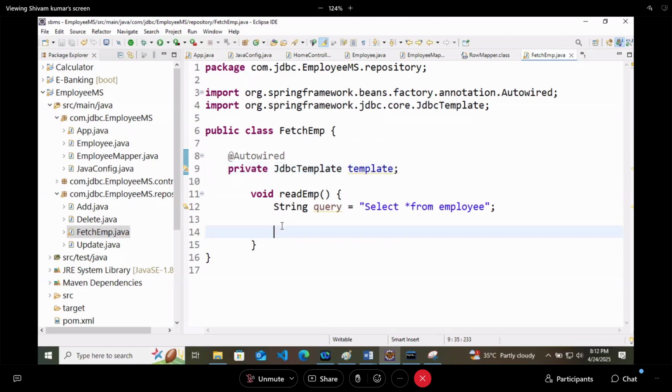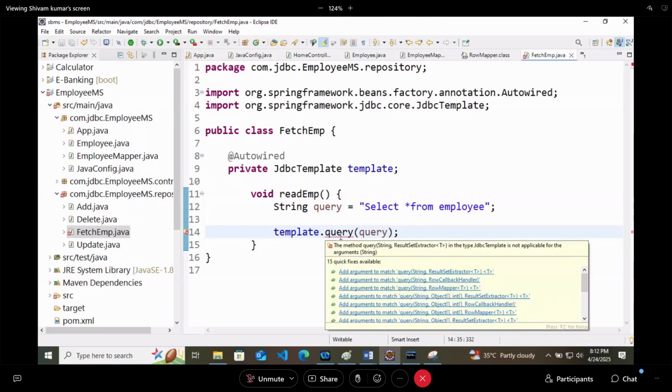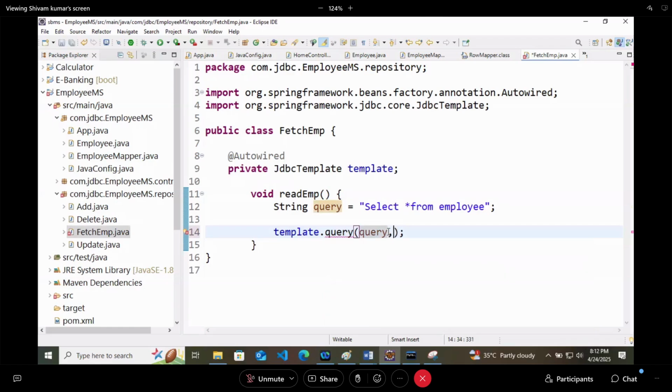I will run this query. So I will say template. Last time we were using the update method, but this time we will use the query method. Which method will we use this time? The query method. And in the query method, we give our query like this. Here it is asking for an argument, which means you have to give the row mapper. So what is the row mapper class? That is employee mapper.